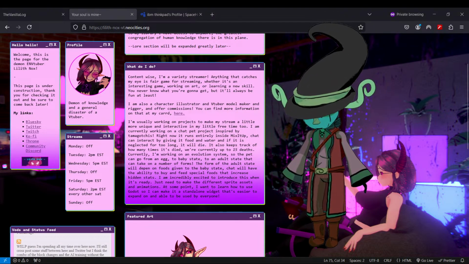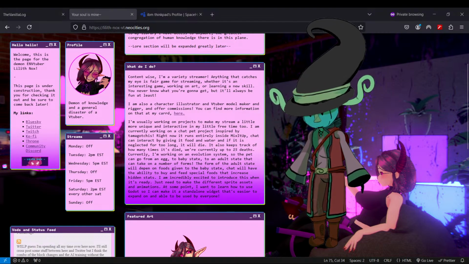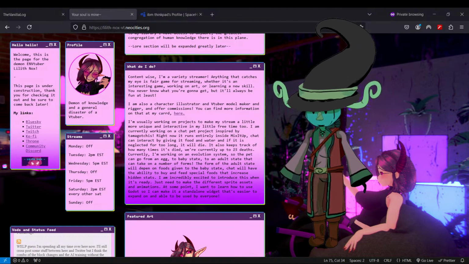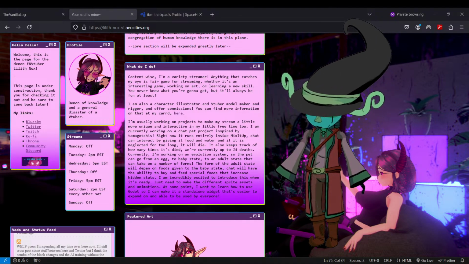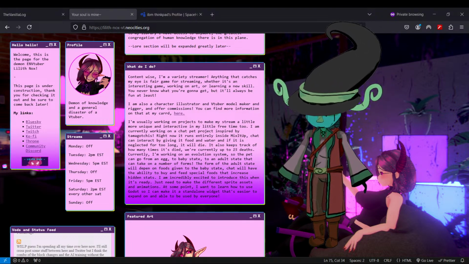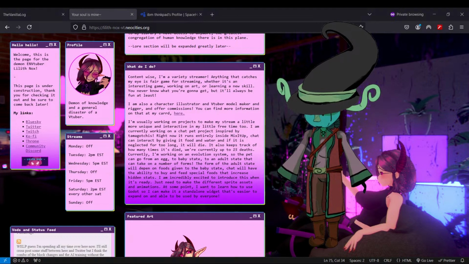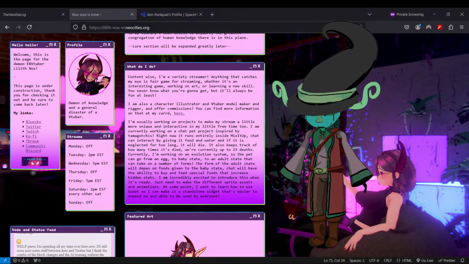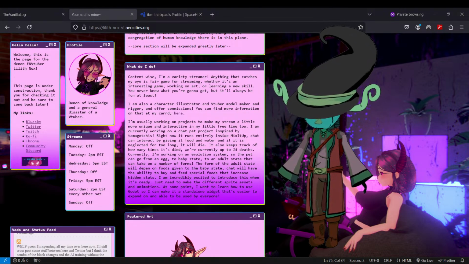Right now it runs entirely inside Mix It Up. Chat can interact by giving it food and water, and if it is neglected for too long, it will die. It also keeps track of how many times it's died. We're currently up to 15 deaths. Currently, I'm working on an evolution system, so the pet could go from an egg to baby state to an adult state that can take a number of forms.